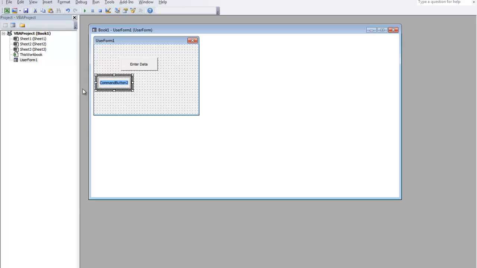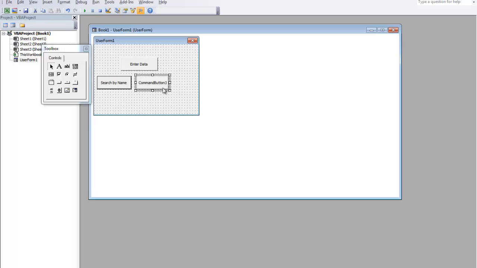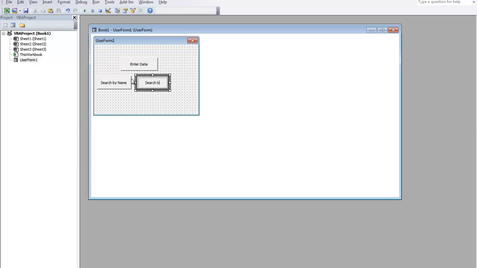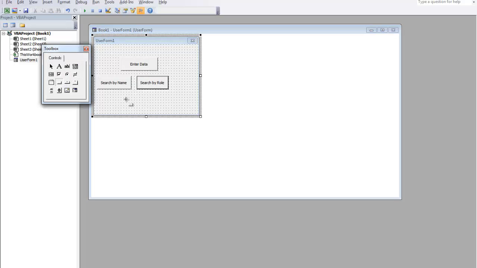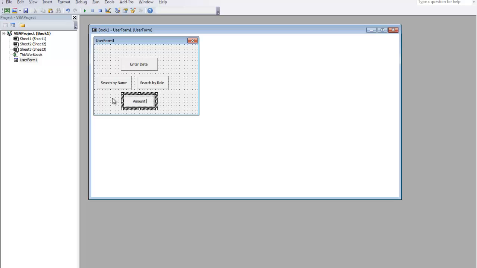So I'm going to write here search by name. Another button here, search by role. There we go. And one last button that will work out amount to be paid. There we go.